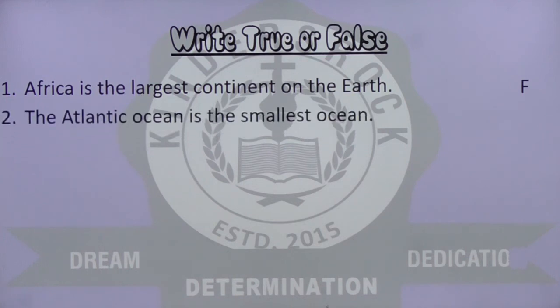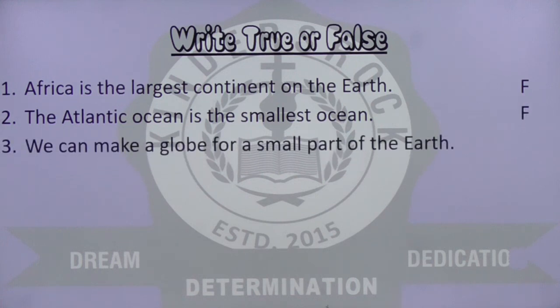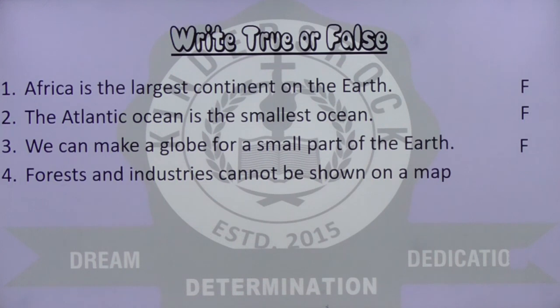The Atlantic Ocean is the smallest ocean. I don't think so. The smallest ocean is the Arctic Ocean. So it's a false statement. We can make a globe for a small part of the earth. No. We cannot make a globe for the small part of the earth. That's the limitation of the globe, isn't it? So it's a false statement. Forests and industries cannot be shown on the map.